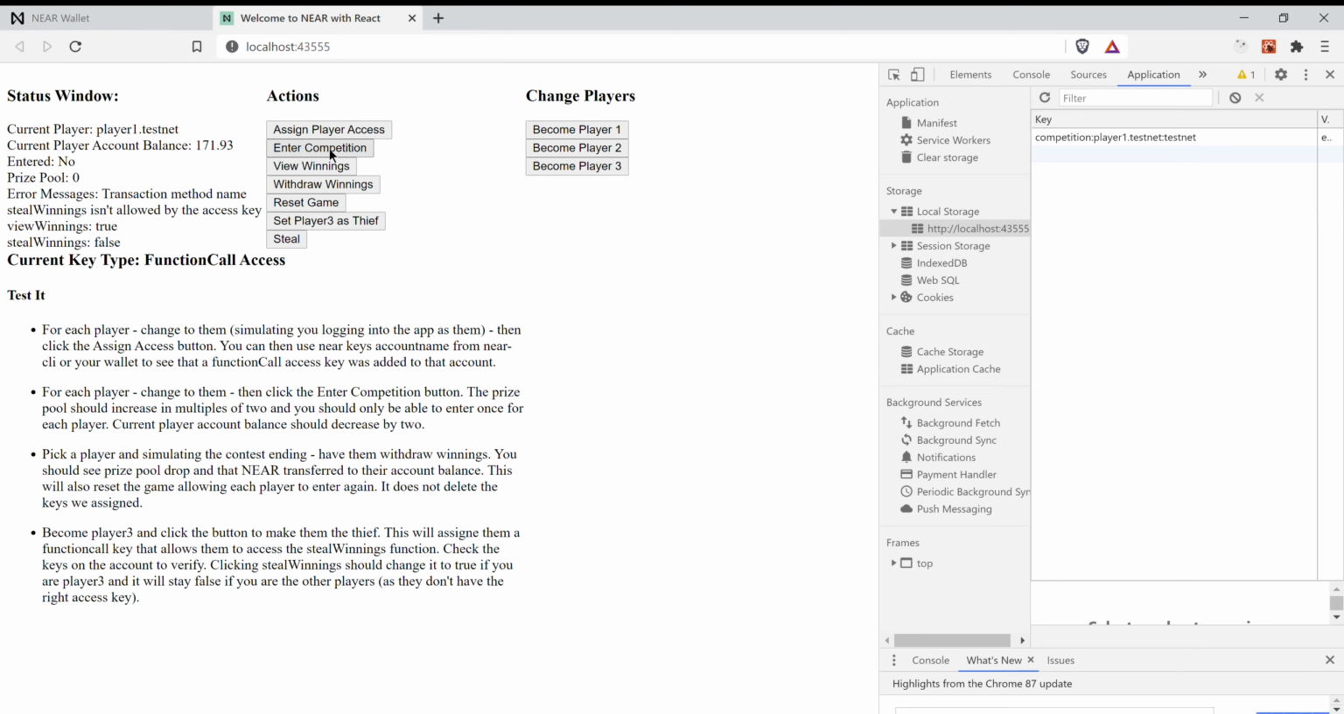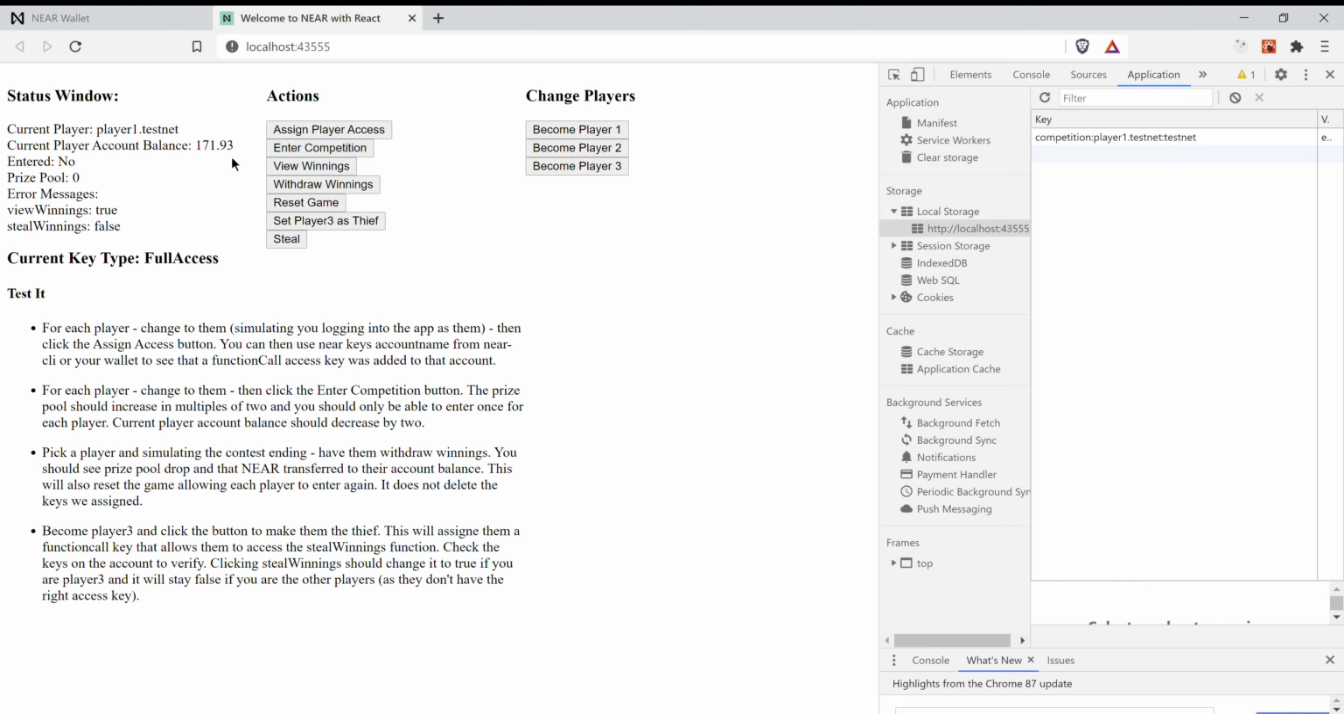What we'll do now is enter the competition, and to do this it requires a full access key because it's transferring NEAR from the user's account to the contract. So before it can actually call the method, it has to switch to a full access key and then call the method. So we'll do that. Should see this drop by 2, this go up by 2, and entered should turn to yes, which it does, and we have now entered the competition.